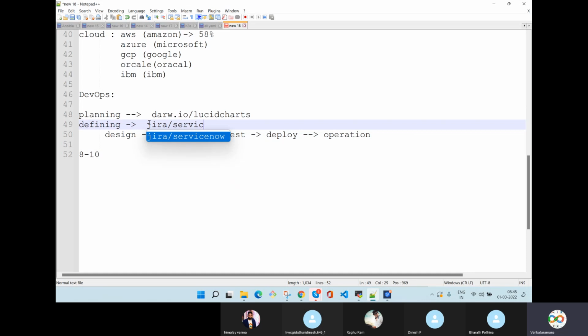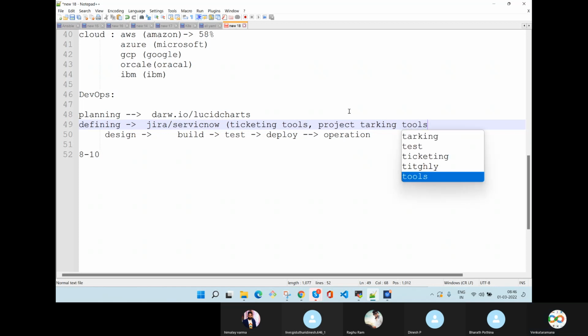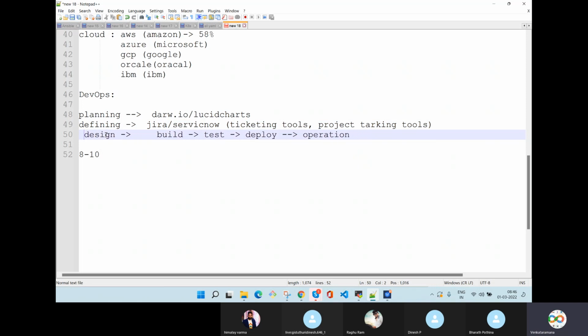Now, guys, these are all tools. No need to worry about the tools. It is new to you, so no problem. ServiceNow, these are what we call tracking tools, ticketing tools, project tracking tools. Okay, now design. For design we need to code and we need to place the code.